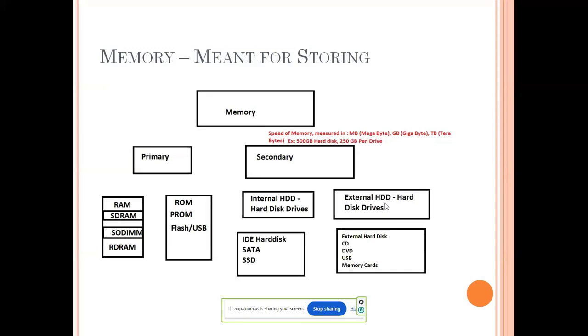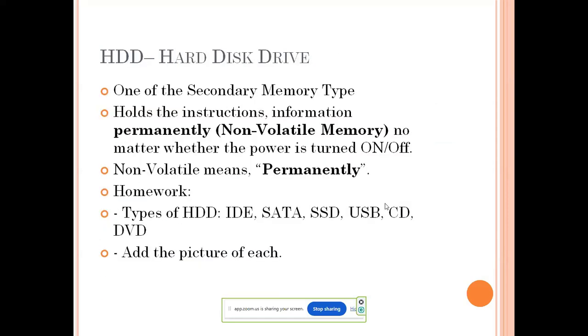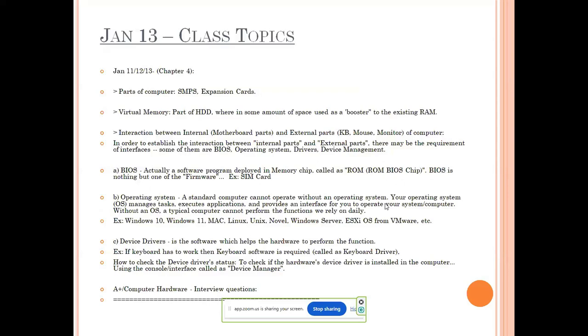Do you agree with this? Yes, sir. Yes. Hello. Okay. Yes, sir. Okay. Now moving to the next part. Till now, here we have discussed.